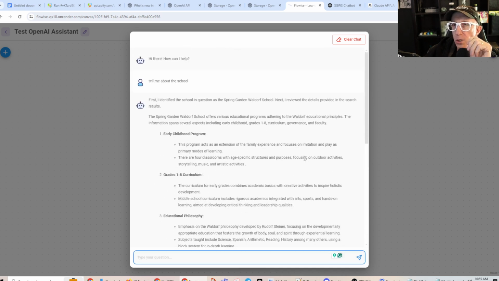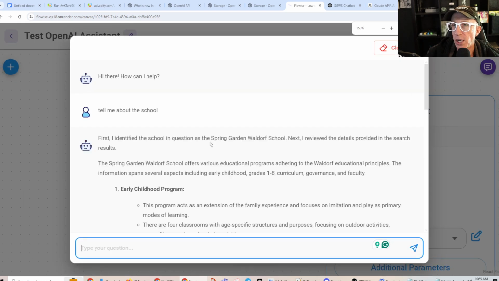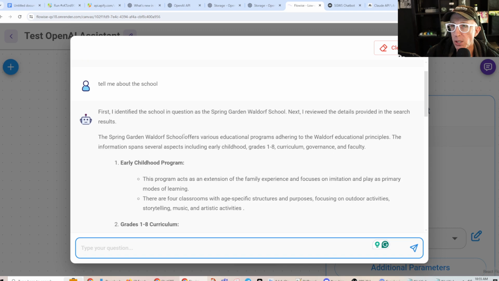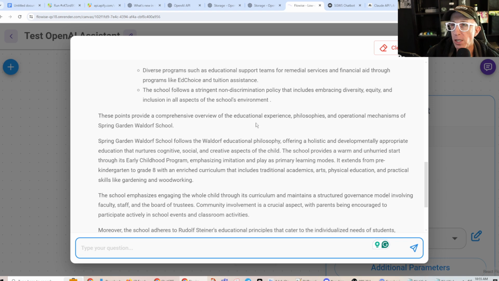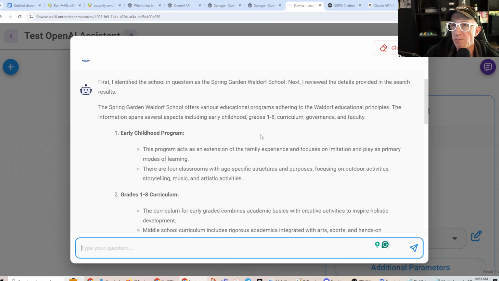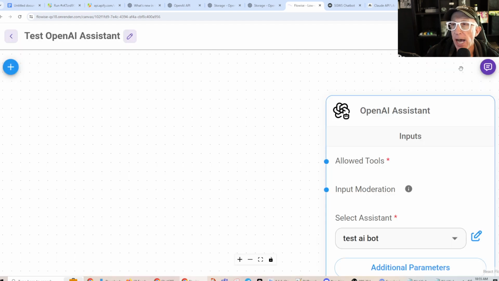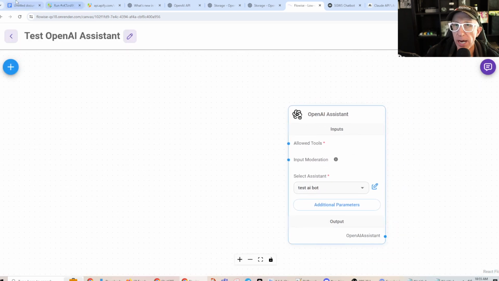All right, so check it out. It says, first identify the school in question as Spring Garden Waldorf School, which is what we were just looking at. Next, I reviewed details provided in the search results. It offers various things, and so on. These points provide a comprehensive view. And there it is. Love it, okay? So now I have created an AI assistant in Flowise.